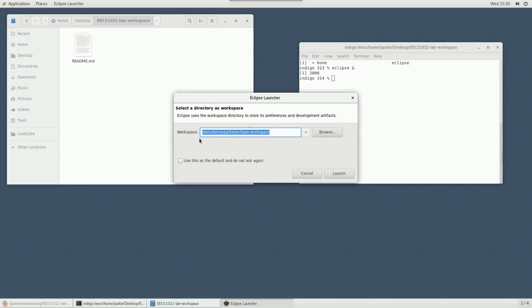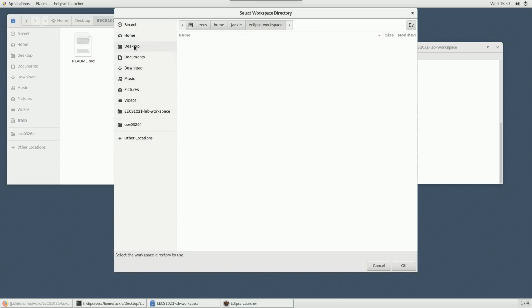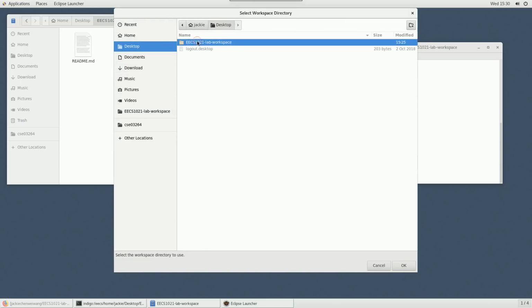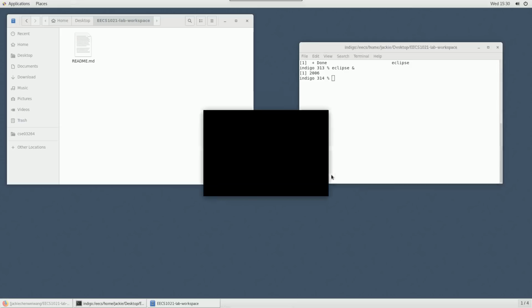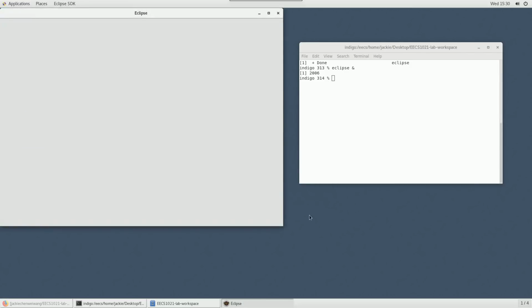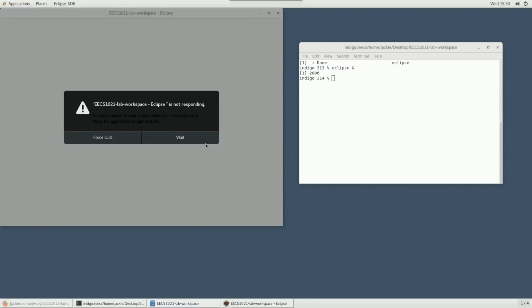Just wait for that. And now for the workspace, this is some default location that we want to change. So go to browse, and we simply go to desktop, and remember this workspace that we just cloned from the web repository. You're going to say OK over here. So make sure it's under your particular account's desktop, and then the ECS1021 lab workspace, or whatever name you have called your repository. And then we're going to say launch. It's going to take some time for Eclipse to initialize your workbench. In case this happens, you can just say wait.